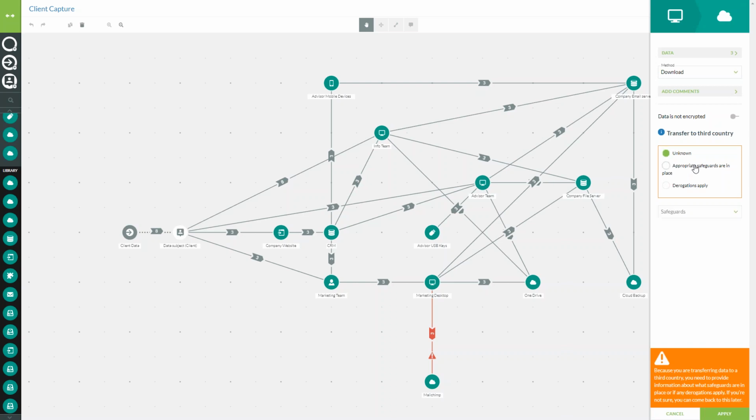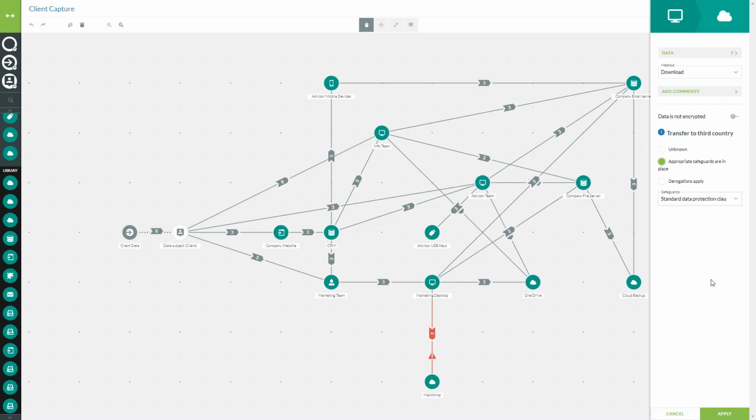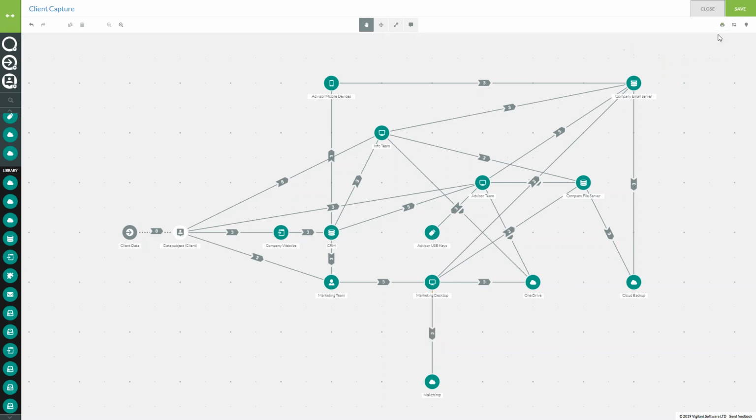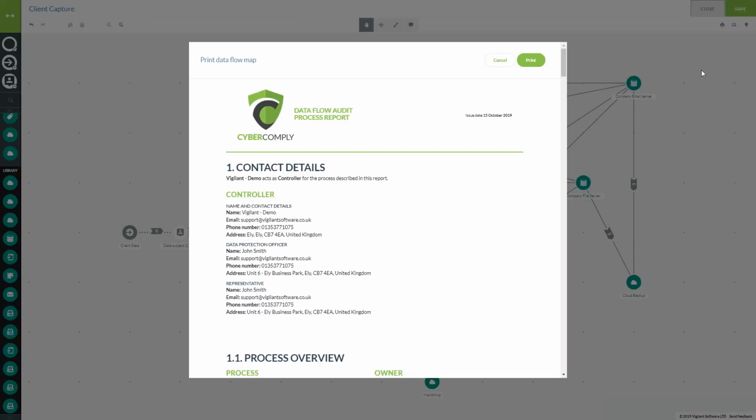Do we have the appropriate safeguards in place, or derogations apply? If we now select standard data protection clauses and apply, we can now see that that's satisfied that requirement and it will clear the error for us. Once we've been through all of this, it's then just a matter of viewing the report, which can then be exported and then obviously submitted for auditing or whatever you need it for.